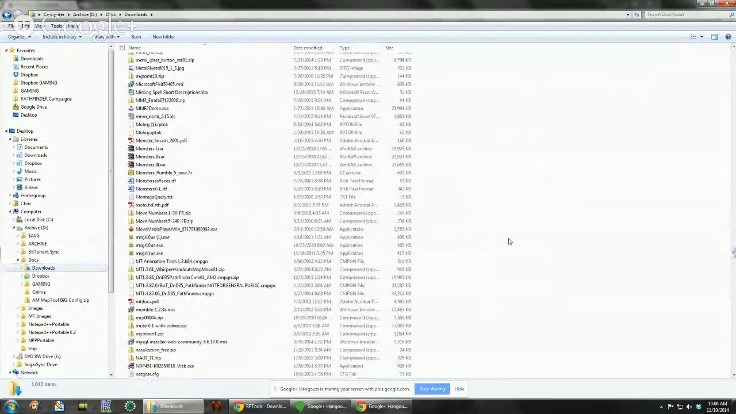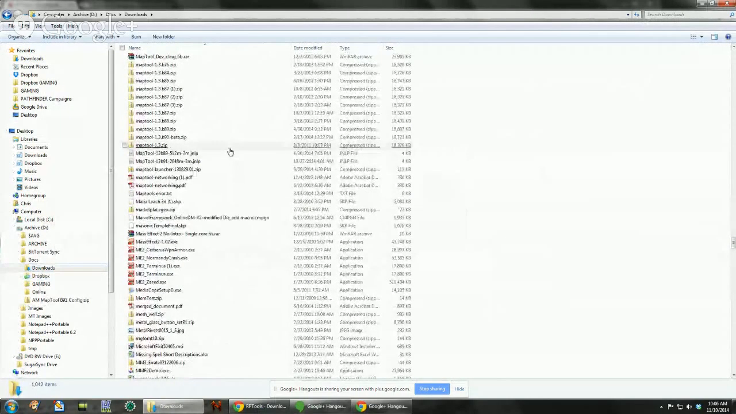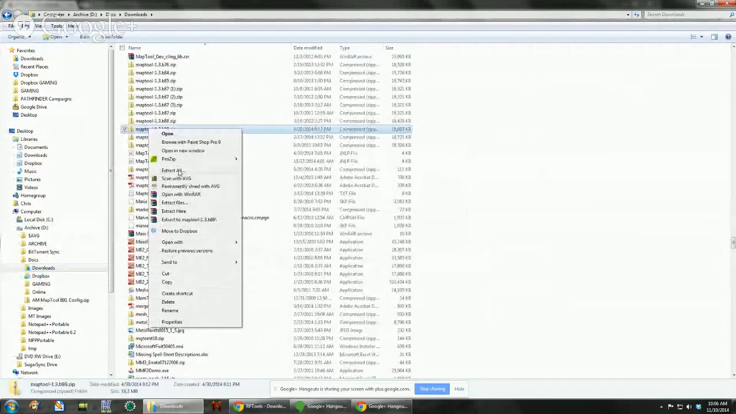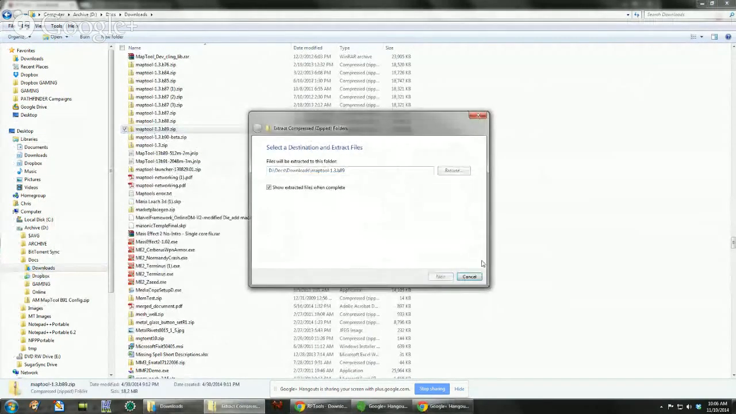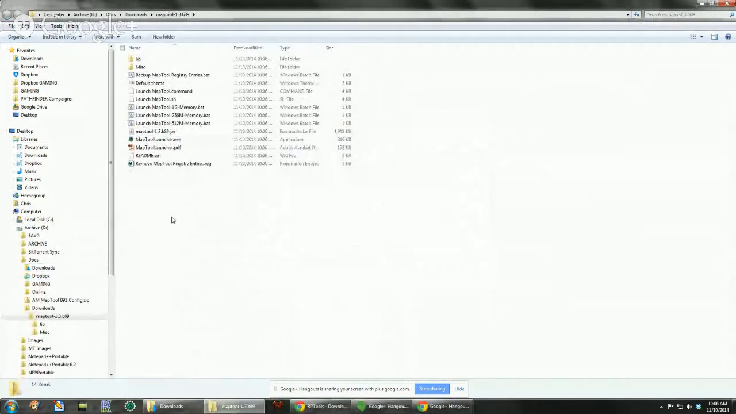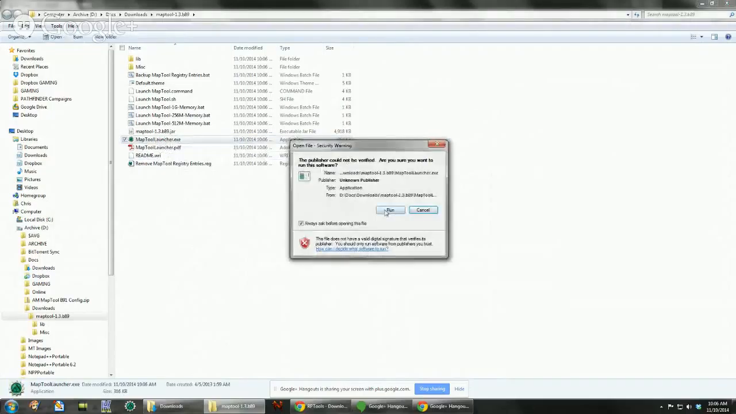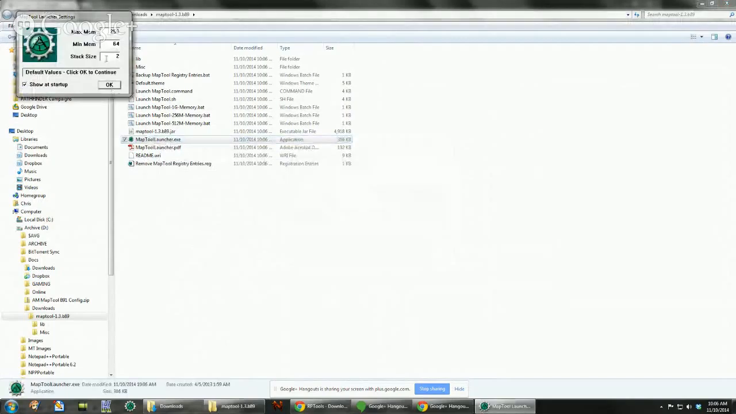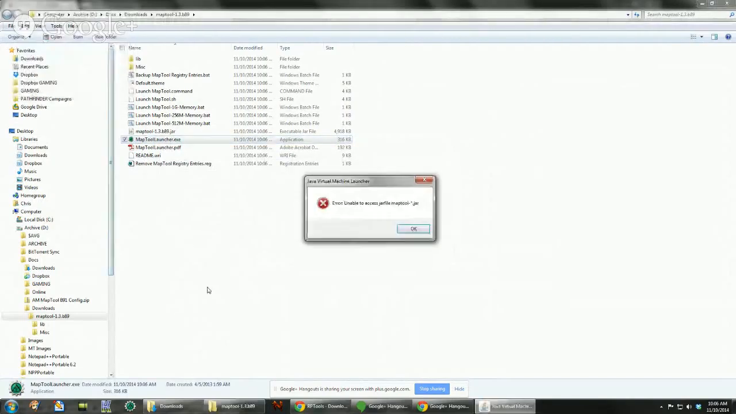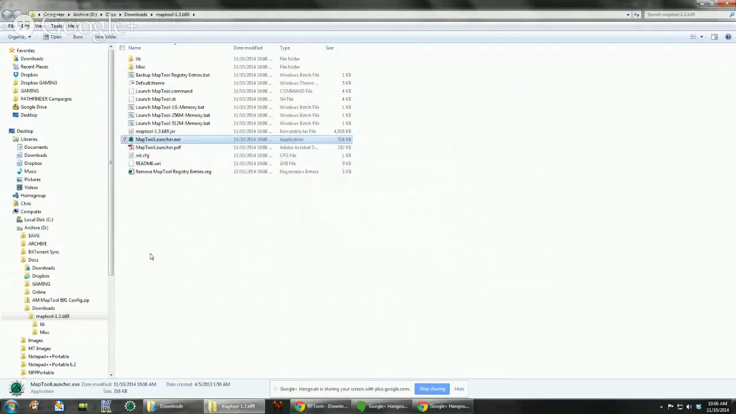Okay, MapTool, where are you? Okay, so I would extract this. Okay, and this would be the default install right here. The MapTool launcher doesn't currently work. You would want better settings than that anyway.